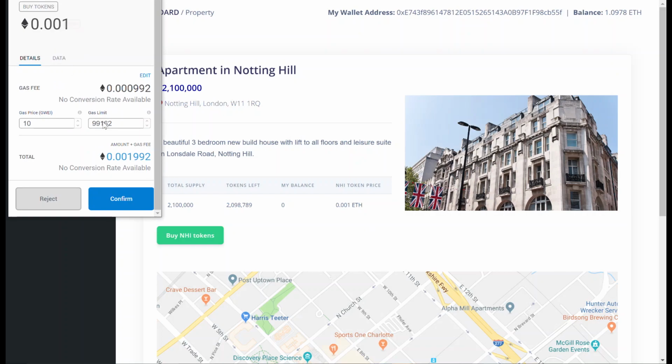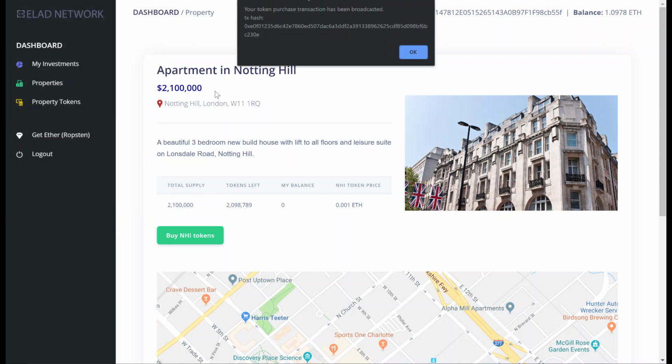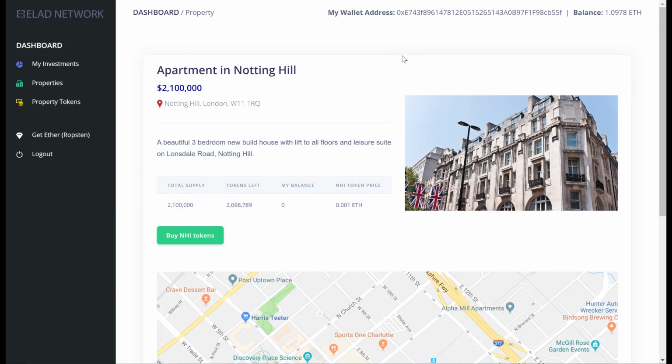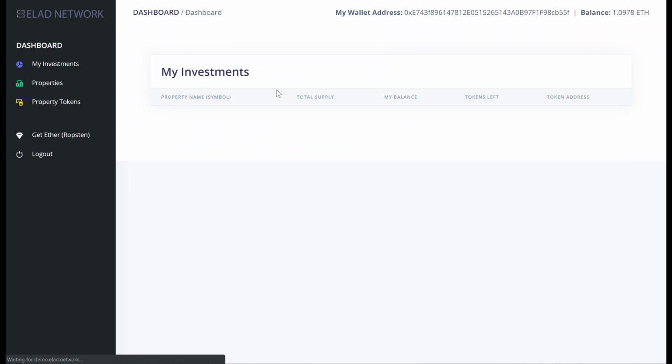Now, as I said, this is completely free. This is on the Ropsten testnet. You're not being charged. So if I click on confirm here, that transaction has been broadcasted to the blockchain. If I wait a brief while, sometimes it takes a minute or two, I'll then be able to go back to my investments and see the property pop up here. It takes a fair while for that transaction to hit the blockchain and come back to my wallet.